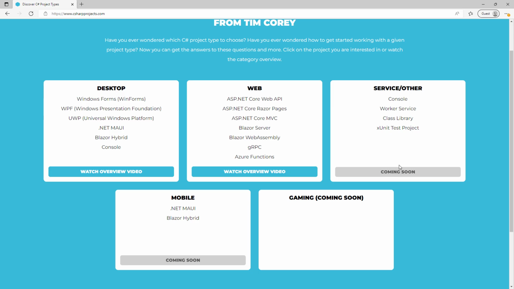So the service and other category is kind of a catch-all. We have desktop, which we know: WinForms, WPF, UWP, now .NET MAUI and Blazor Hybrid, and Console. That's desktop apps. And we have web apps, which are API, Razor Pages, MVC, Blazor, and all the rest.